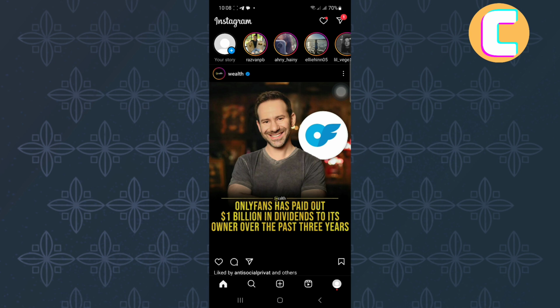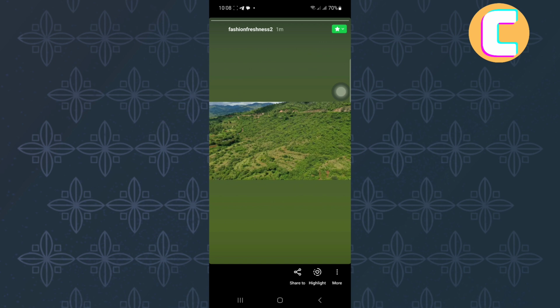First, you can open or launch the Instagram mobile application just like you can see here. After that, you will land on the Instagram app homepage. I have already shared a story.